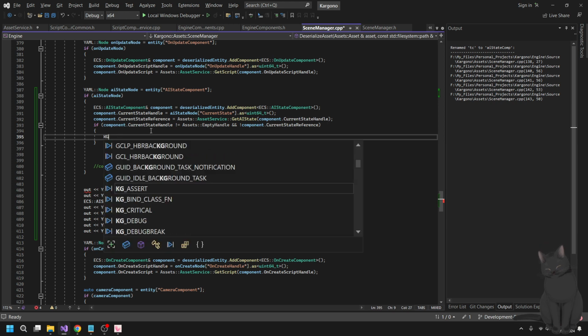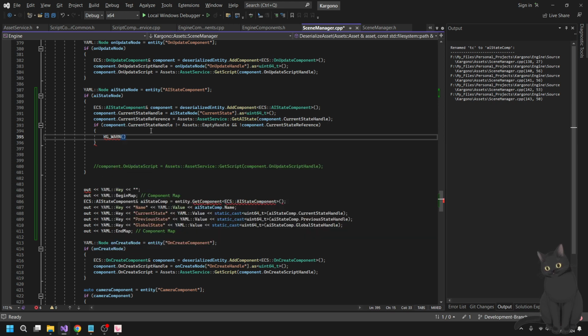Then we want to do a KG warn that valid handle was found, however, could not retrieve a valid reference to indicated assets. And I might want to provide some more information. I'm lazy right now, honestly.